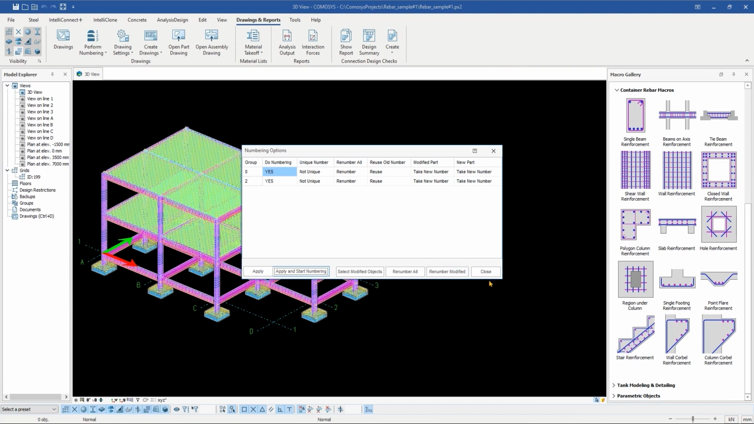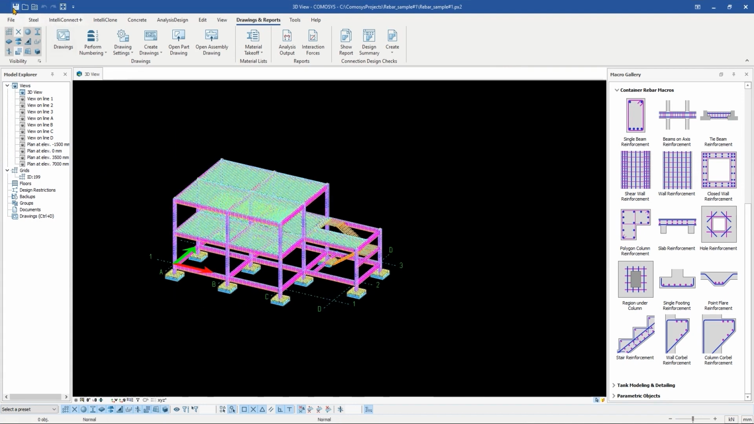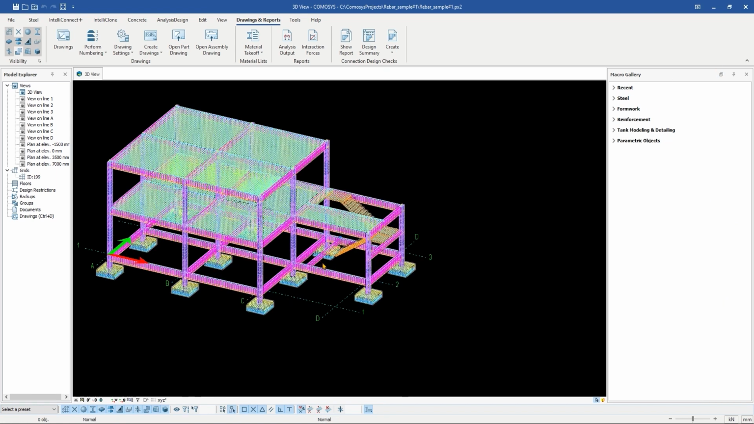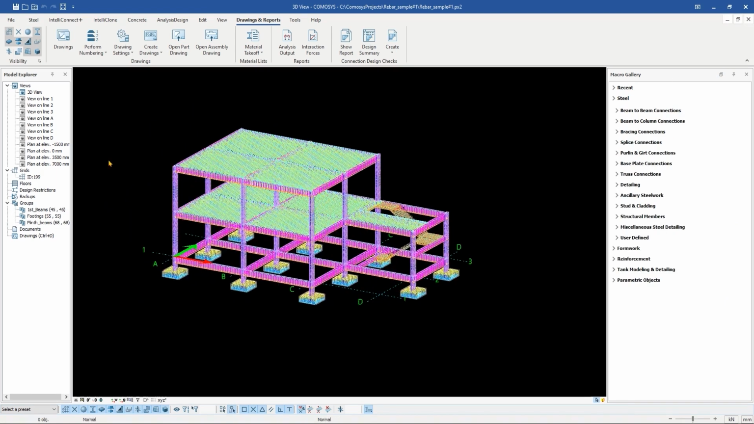Click OK on the pop-up window and then tap on Close to finish the numbering process. Now, we are good to generate rebar and formwork drawing. Let's start the process by loading the default settings for rebar drawings.